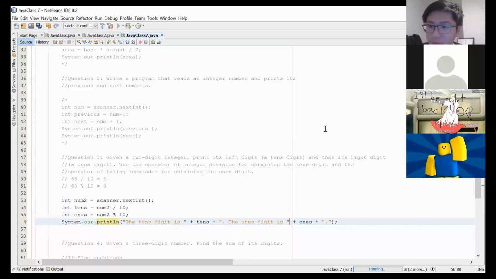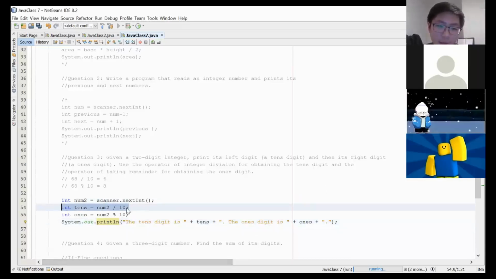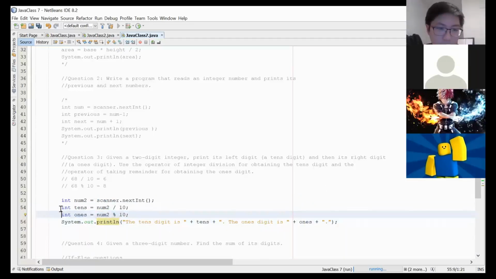Wait, but if you do 6,000 and then you divide it by 10, won't it just give you 600? Oh yeah, that's true. So that actually just doesn't work if it's a 3-digit number. The tens digit isn't gonna work, but the ones digit is gonna work, right? But this question says it's gonna give you a 2-digit number, so you don't have to worry about that.